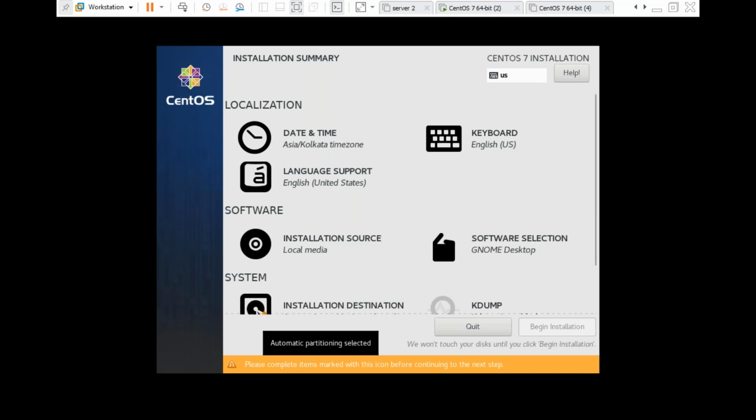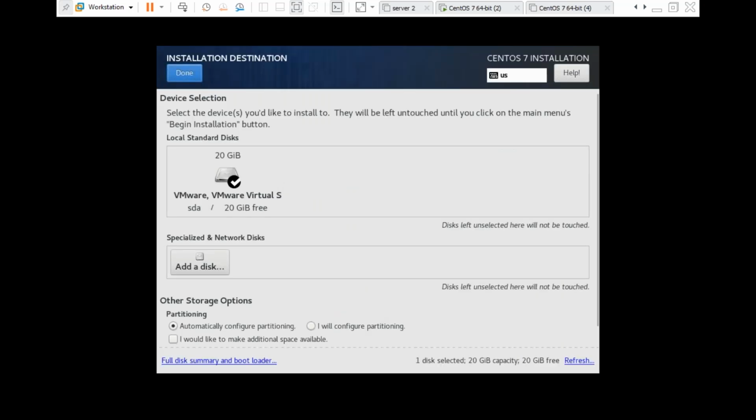So select installation destination. Here we have two options: automatically configure partition and configure partition. I will configure partition, this is for experts. But as a basic fresher, select automatically configure partition. Going forward, I'll explain the advantages of these options, we'll discuss later. For today's class, select automatically configure partition, take default, select done.